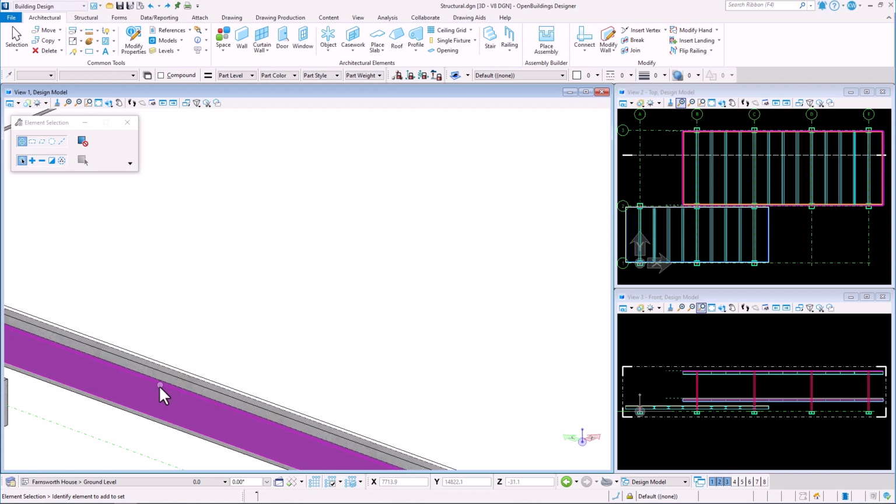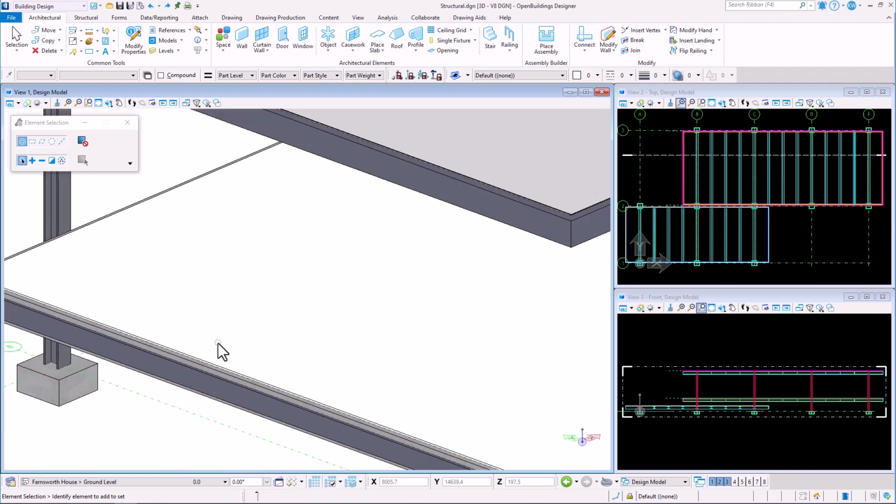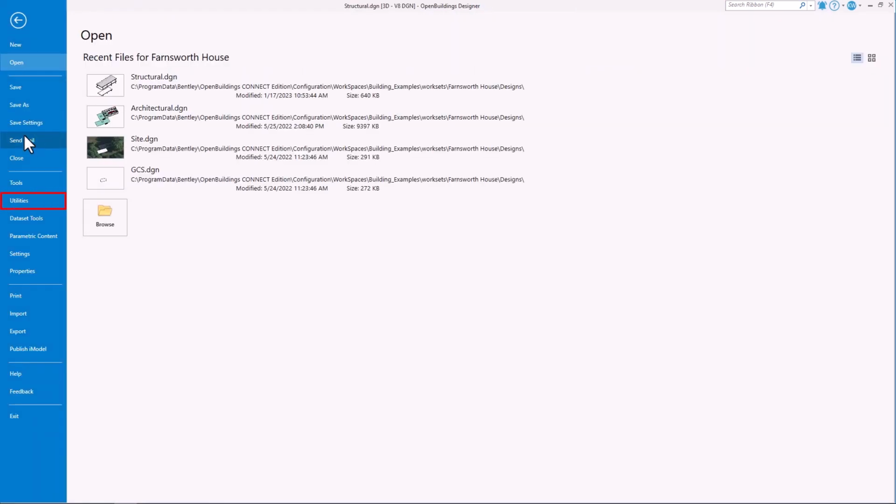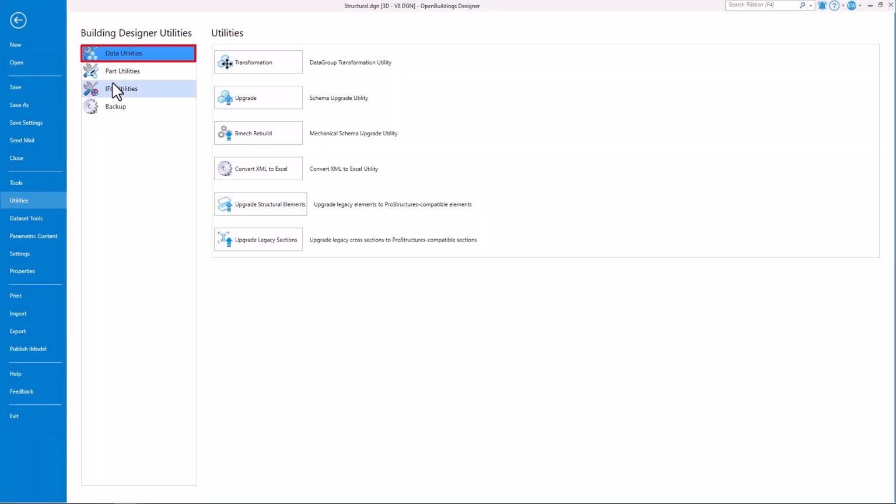Let's upgrade this Legacy Slab. In the Backstage Utilities section, Data Utilities, we can find Schema Upgrade Utility. We will perform this upgrade.